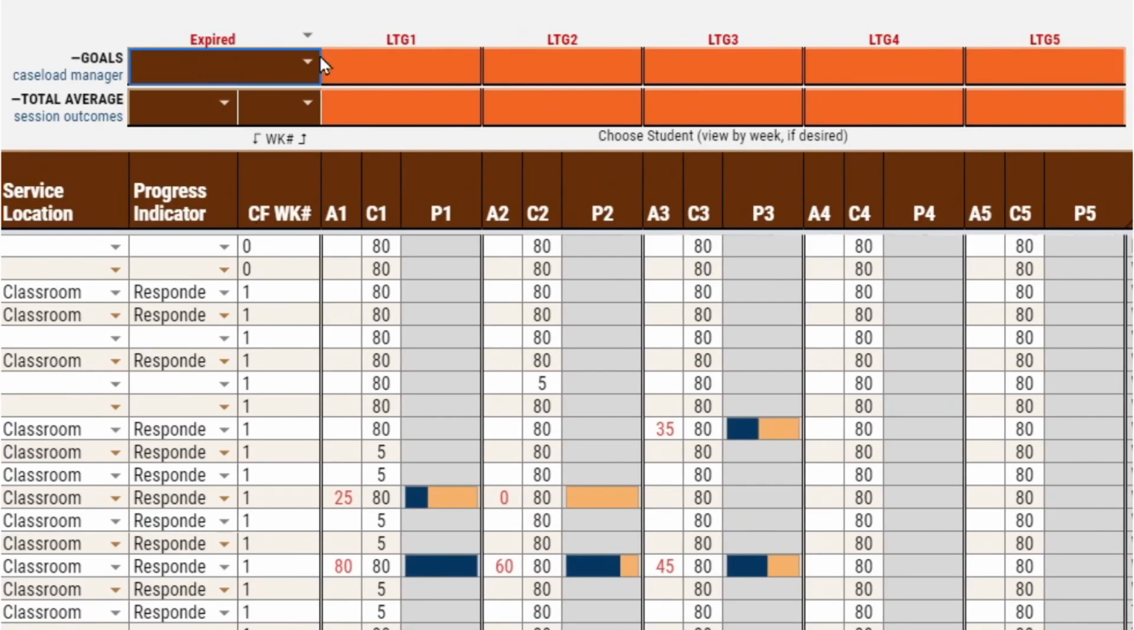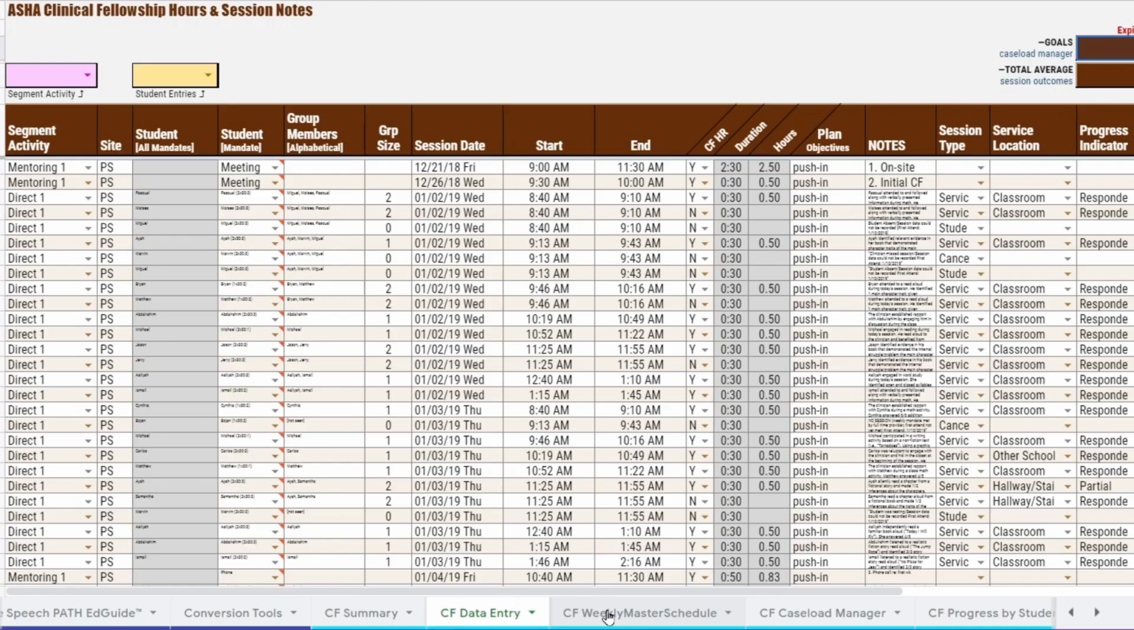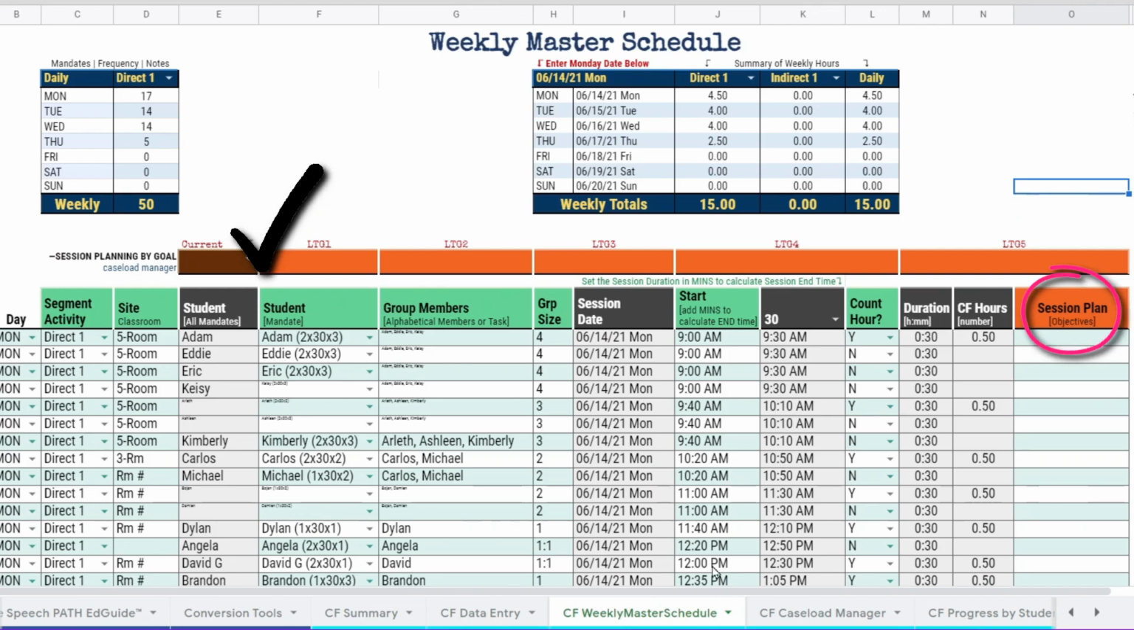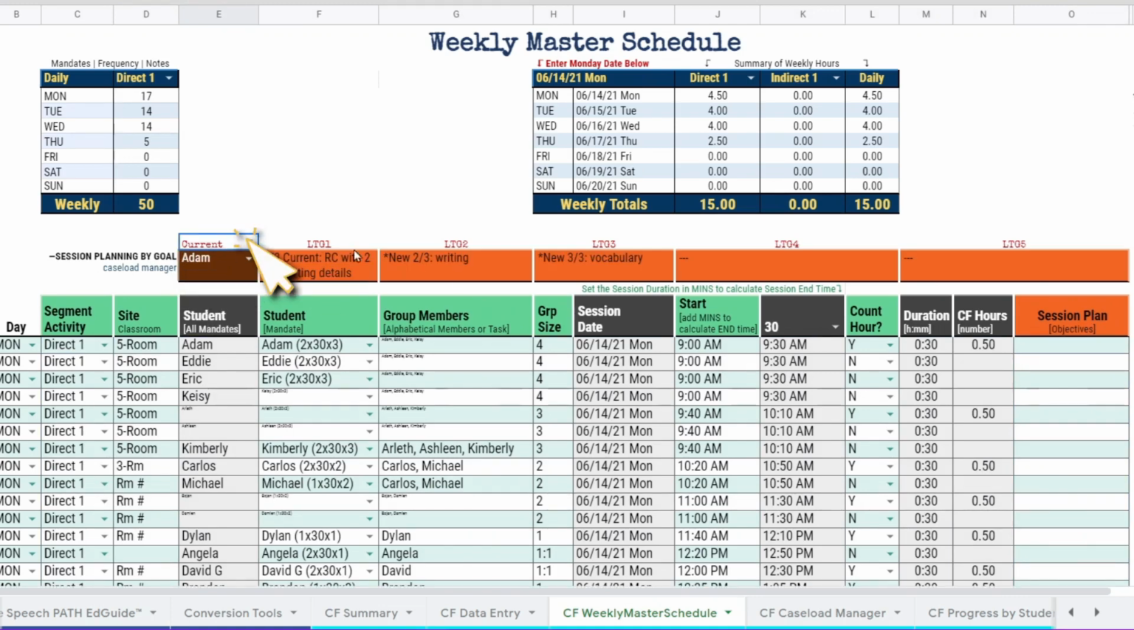After creating this section here for viewing student goals, I thought it would make a lot of sense to bring that function into the scheduler, because every week you're going to come in here and copy and paste this information anyway. So I thought it would be good to add a column here so that when you're in here, you can actually view the student's goals for the current IEP.